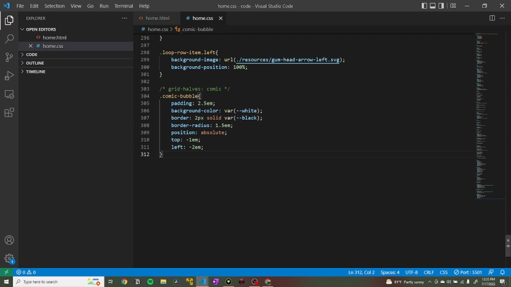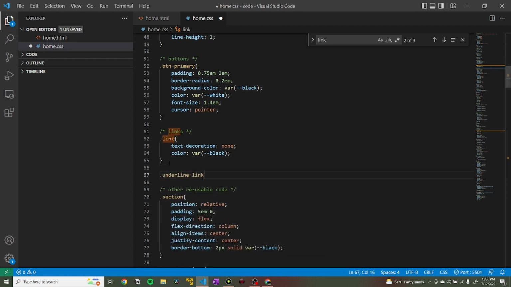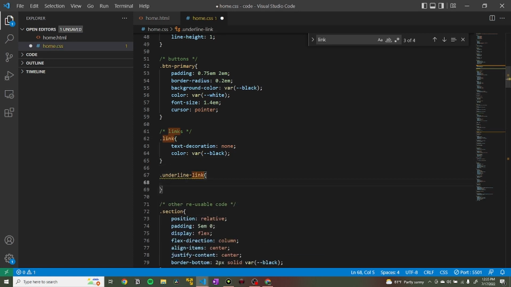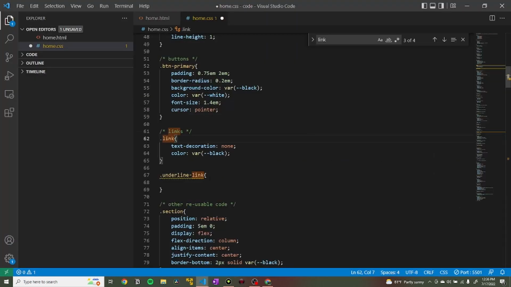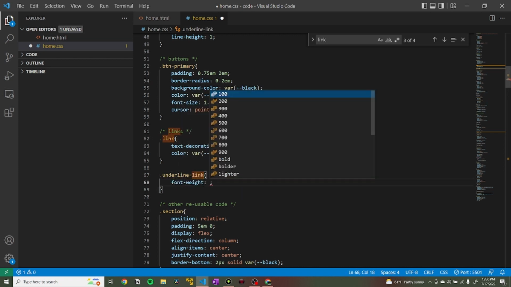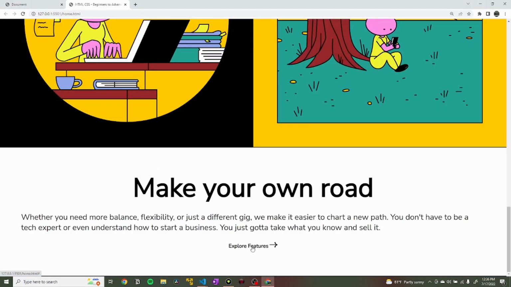Okay, now let's get started with that. I'm going to go back up to my links actually, and I'm going to call this underline link. Okay, let's go back here. Now, I don't really want to change any of the font sizes for this link. I just want to make it a little bit bolder. So to make it a little bit bolder, I'm just going to grab the font weight property and make that 600 instead of the usual 400 there. Now it's a bit more bolded.